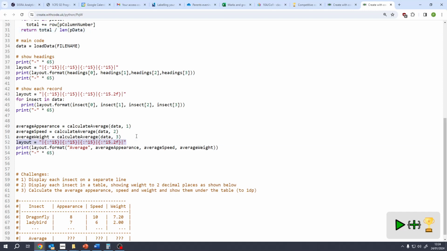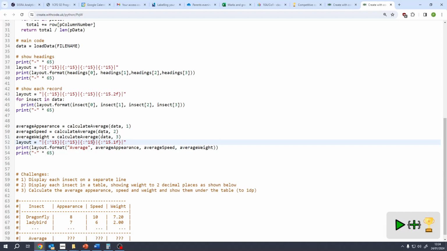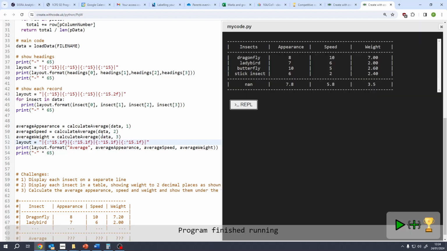So I've copied and pasted this down here. I'm going to change the 15.2f to 15.1f. That works here, but it hasn't worked here. So I just need to put the .1f in all of the others as well. I wonder what will happen if I do .1f.